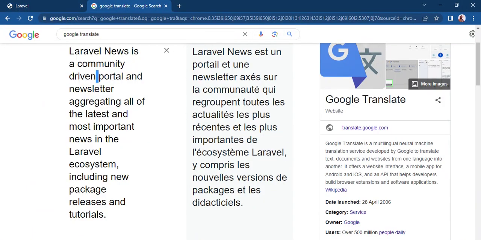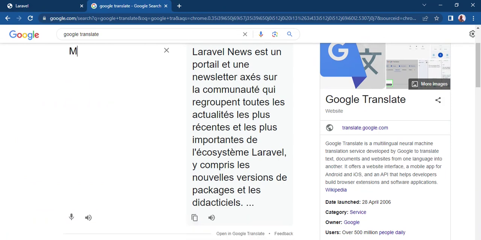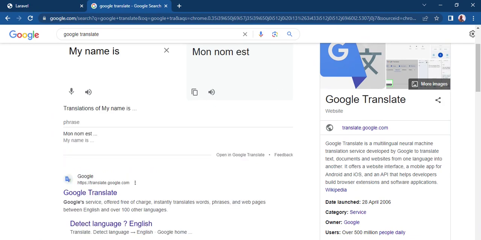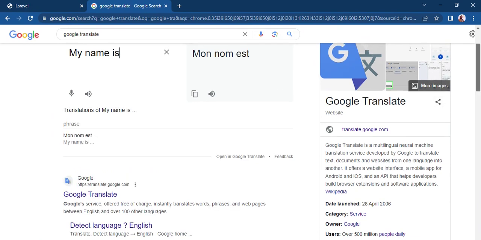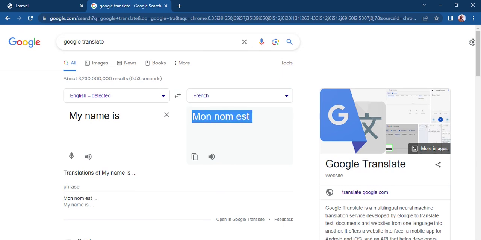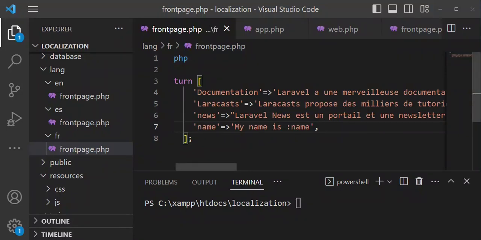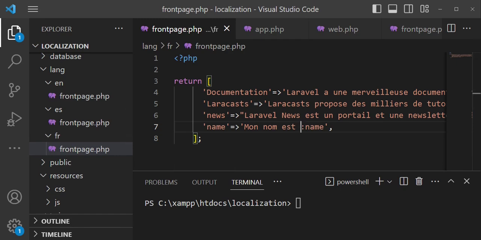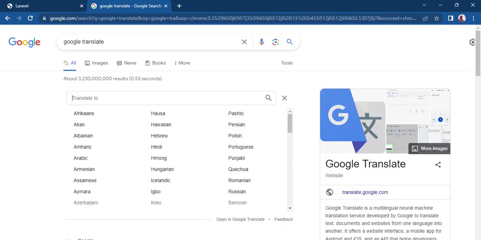So here I can say my name is, and I think this is French. So yes, this is French, so I will copy this and go and paste in our French file, like that. Yes, I think that one is okay. You save that, and then we also change this translation to Spanish.